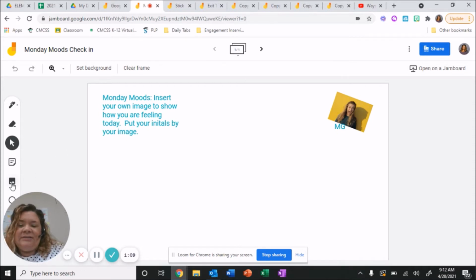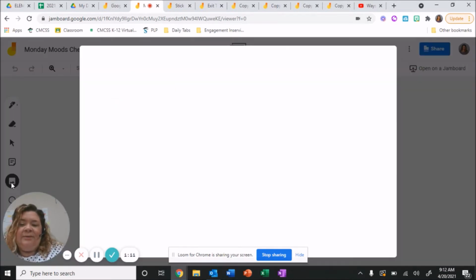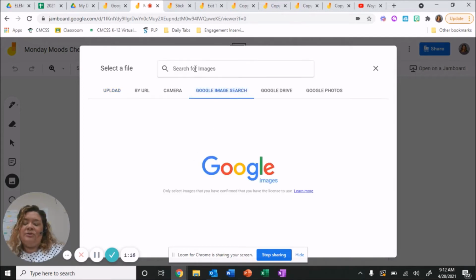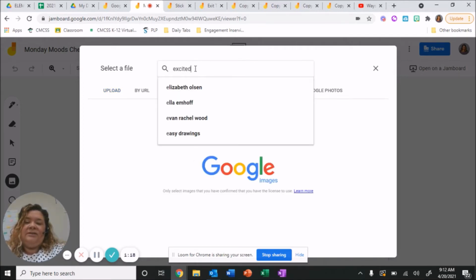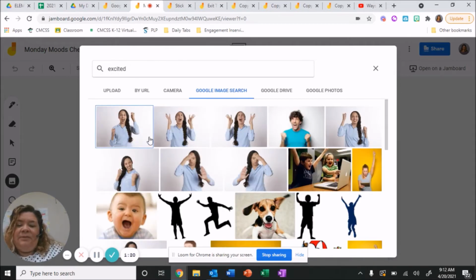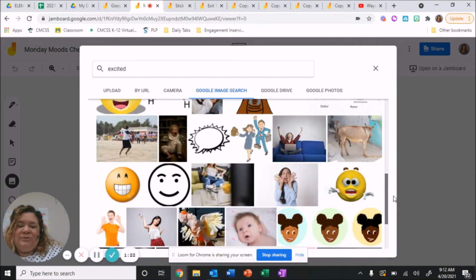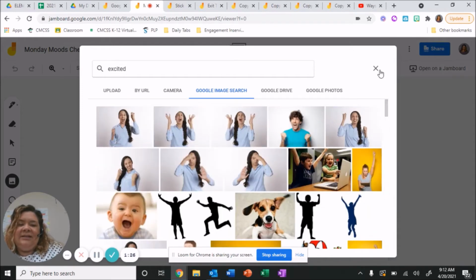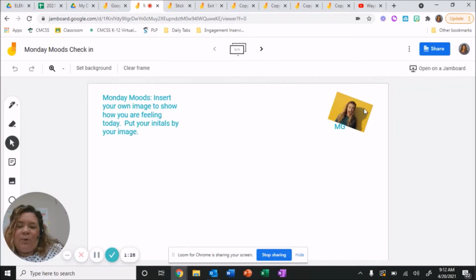And to do this, I will go over here to add image. It's super easy for our kids. They can click on Google image search, and let's say they are excited today. Then they can choose an image that shows exactly how they are feeling and easily share that in our Jamboard. Okay, that's one idea.